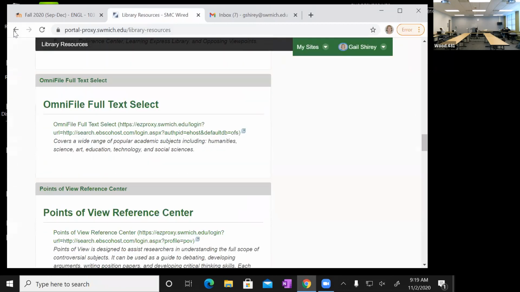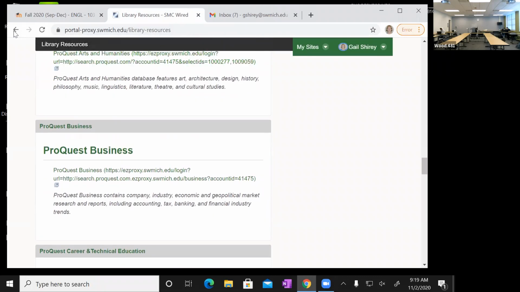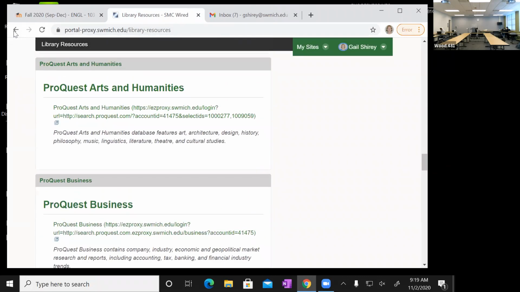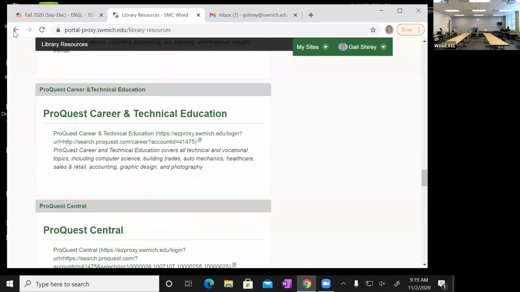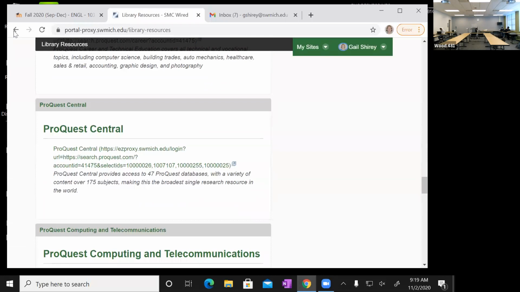I want to show you ProQuest. ProQuest Arts and Humanities is the biggest one, but ProQuest also has subdivisions. So these help you if you're specializing in something particular you have an interest in. ProQuest Business, Career and Tech. ProQuest Central is the biggest one. I said Arts and Humanities, I was wrong. Central is kind of the big one that encompasses all the others. That's the one I usually like to start with.